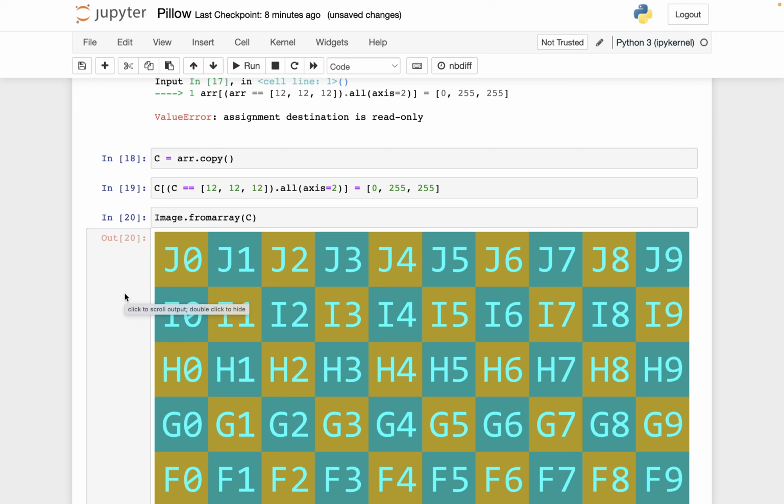Okay, in the next video, we'll see maybe a more powerful method, but maybe also a more confusing method based on the NumPy function where.